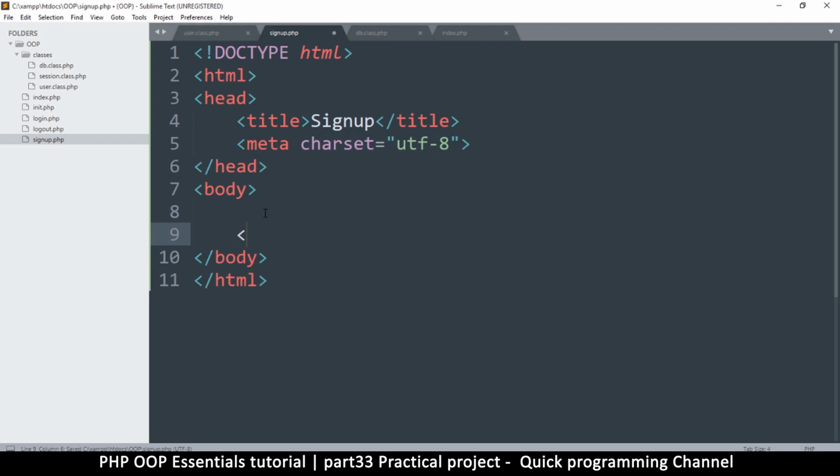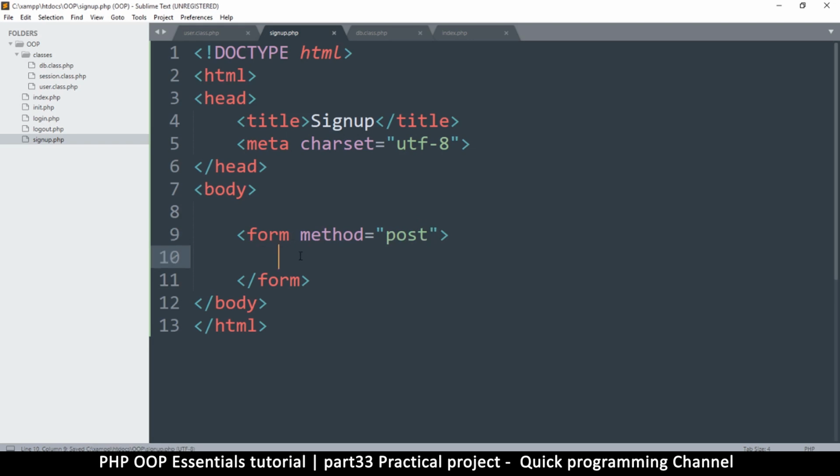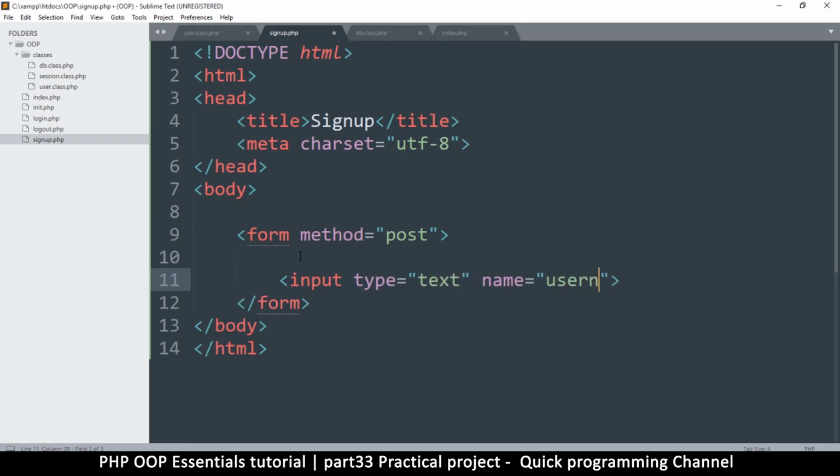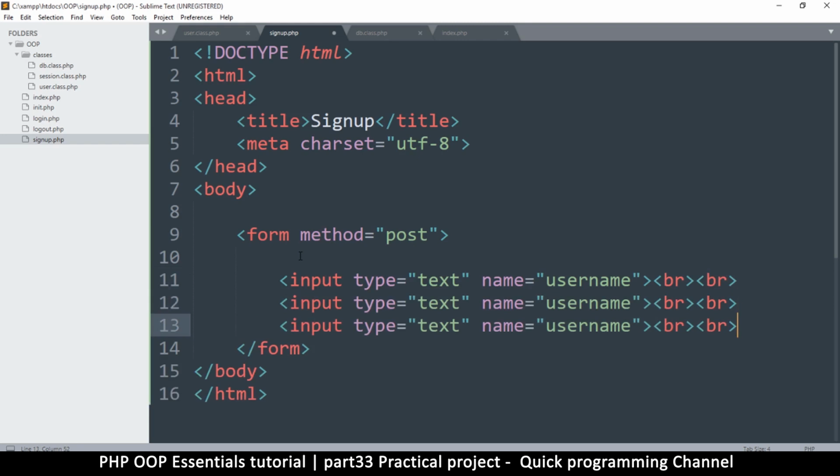Now, what I need here is a basic form. So I will make a form here and then I will put my method as post. And then down here, I will add a couple of inputs. So type is text. What name? Username. And then at the very end, I will put a break tag, maybe a couple of them. Let me duplicate this a few times. So here, the next one, this one is email. Oops.